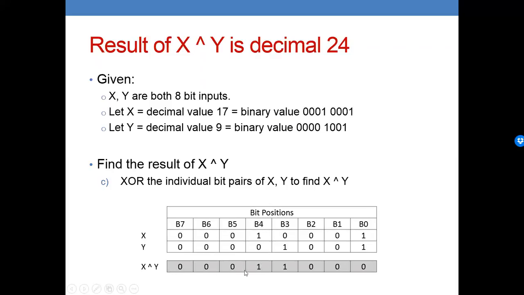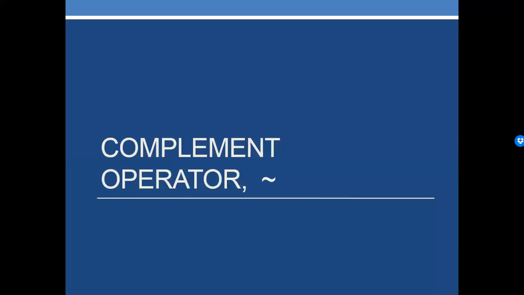We end up then with this as the value of X exclusively ORed with Y. And that happens to be a decimal 24. That's 16, 2 to the 4th, plus 2 cubed. 16 plus 8 is 24. So that's the result of X exclusively ORed with Y when they have these two values. All right, that lets you know how these bitwise operators work.